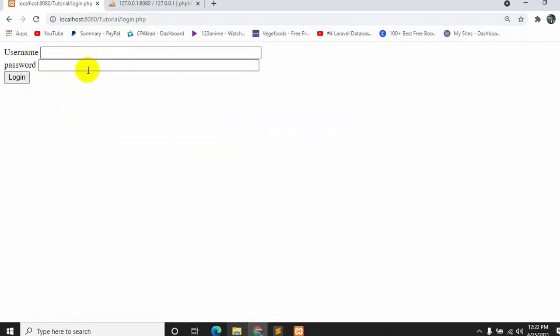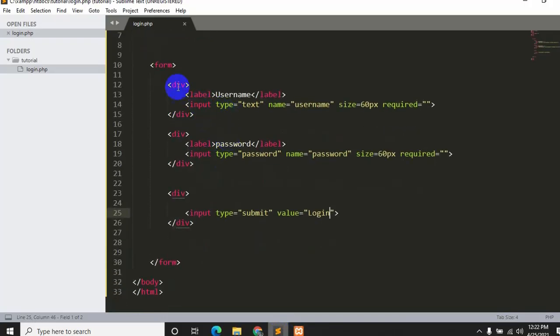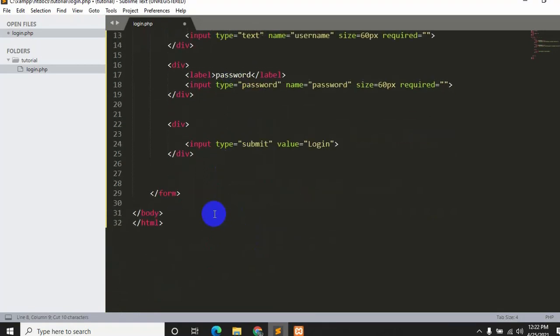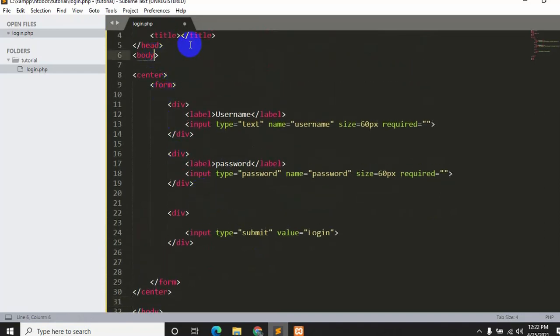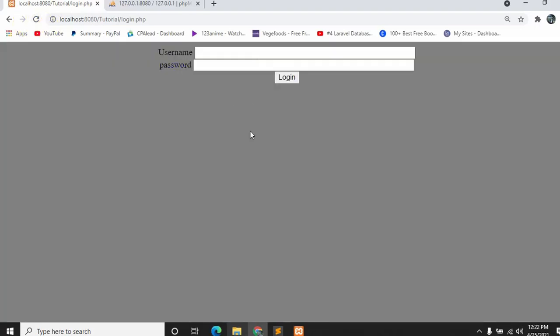Okay, so let's do some css over here just to make it look a little bit better. Let's have the whole form in the center. So for it, let's use center, and then let's set our body color as bg color. Let's say it will be gray. Let's save it, and let's refresh. This is how it looks, but let's make it a little bit better.